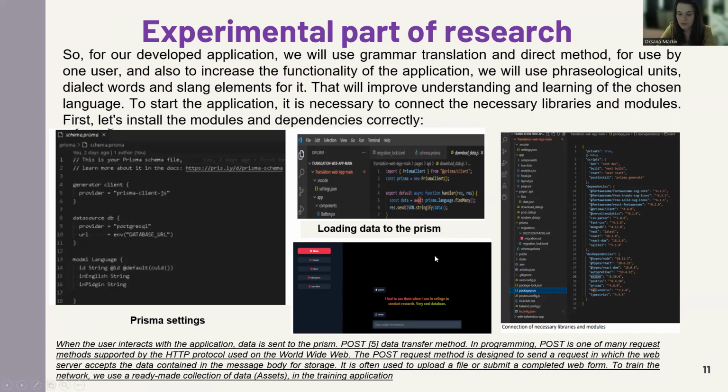Here's how the profile looks. When the user interacts with the application, data is sent to Prisma. The POST method of data transfer in programming is one of many request methods. It is known from the HTTP protocol used on the World Wide Web, so it is used in our work. Then the connection of necessary libraries and modules must be done.